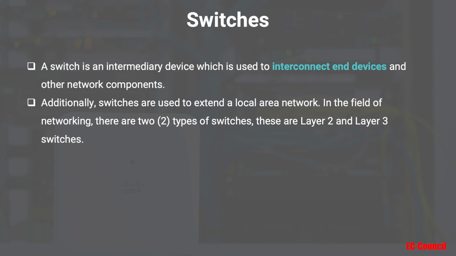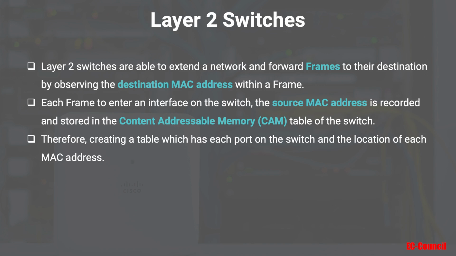Keep in mind, switches are used to extend a local area network. If there are many devices on your network and you need to interconnect them, switches can make this happen for you. In the field of networking, there are two types of switches. There are layer 2 switches and there are layer 3 switches. Layer 2 switches are able to extend a network and forward frames to their destination by simply observing the destination MAC addresses found within a frame.